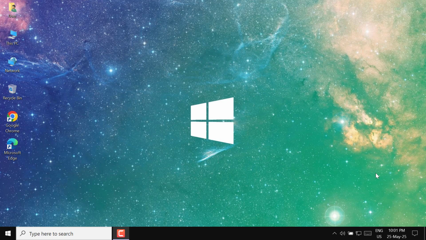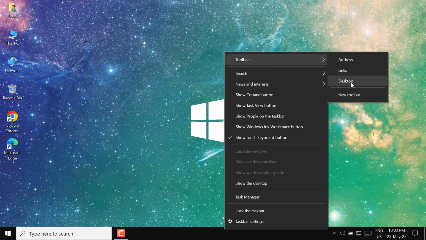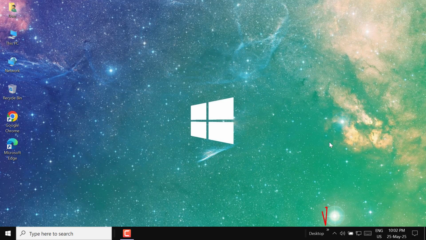Step 1. Right-click on any empty space in your taskbar. Next, from the menu that appears, hover over or select Toolbars. Then, in the list of available toolbars, click on Desktop.